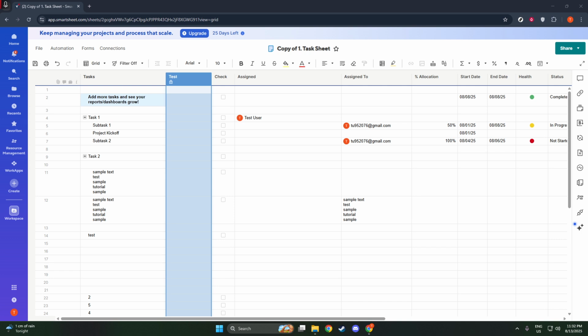And there you have it, a straightforward way to secure your data and keep your Smartsheet organized and efficient. By following these steps, you're fostering an environment where collaboration thrives without compromising the accuracy of your data.